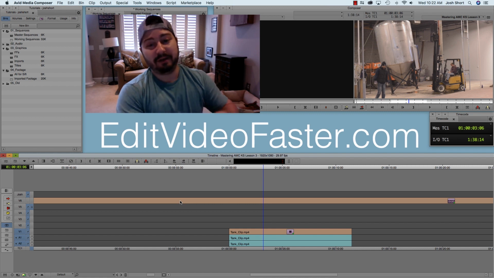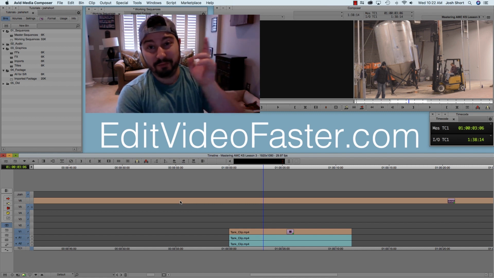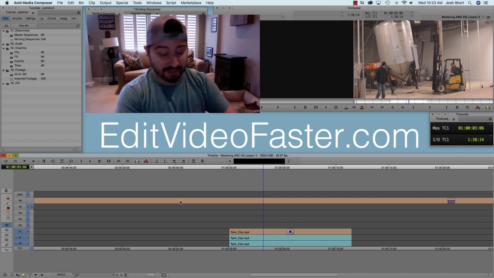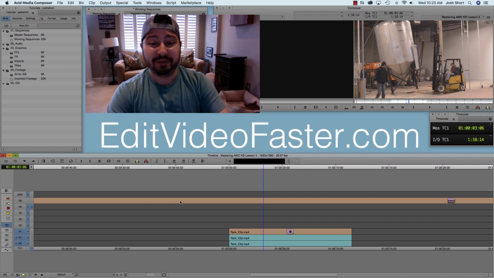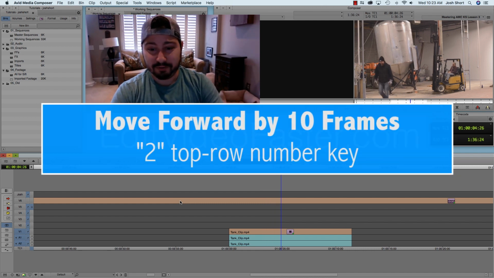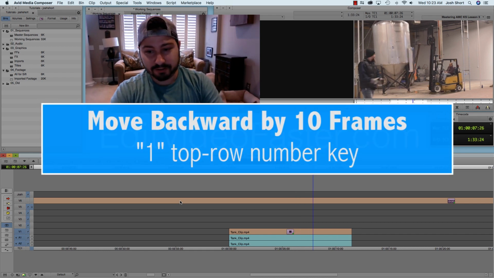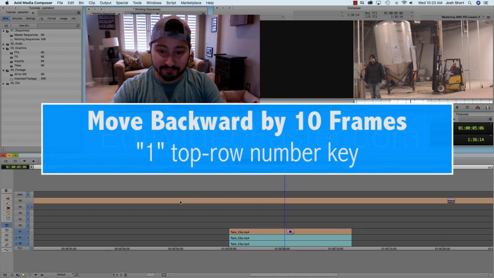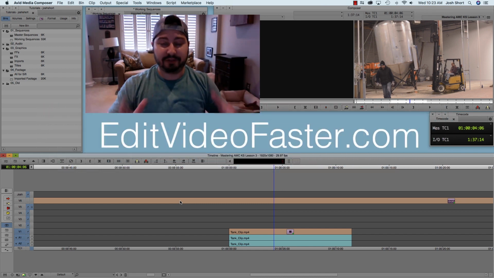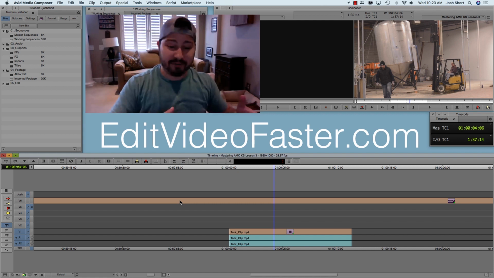Okay. And now our next 2 shortcuts are going to be move forward and move backwards by 10 frames. And that's going to be using the 2 key on the top row. See, we're moving 10 frames now. Or 1, it's going to be moving backwards by 10 frames. And this is when you're working in 30 frames per second. If you're working in 24 frames per second, it's going to move you by 8 frames forward or back.